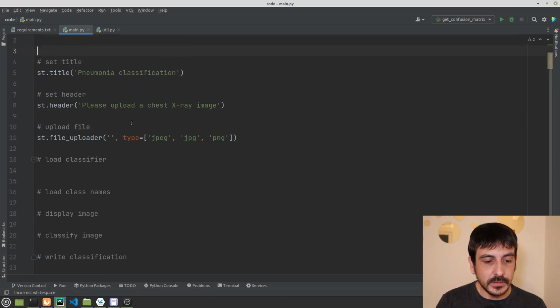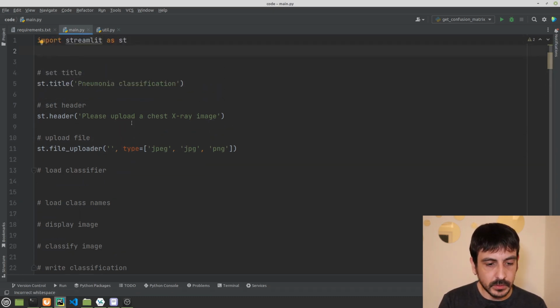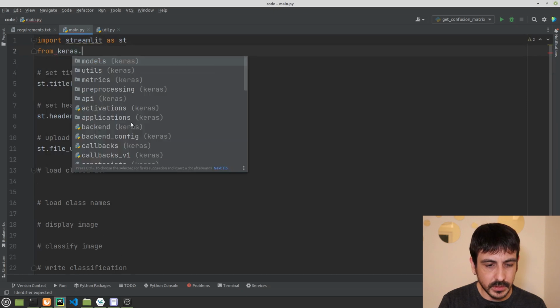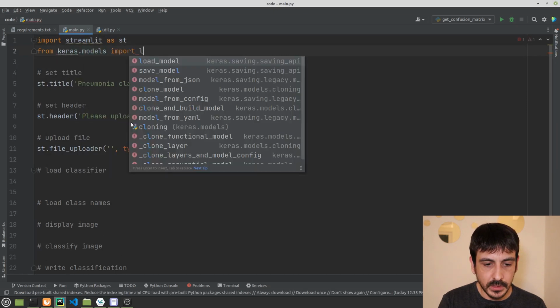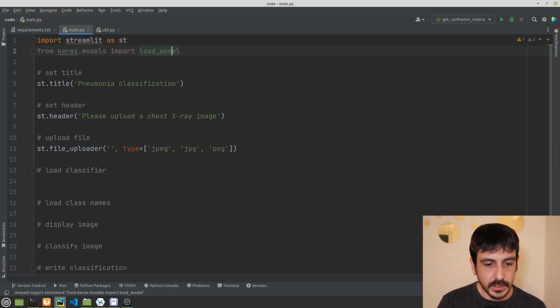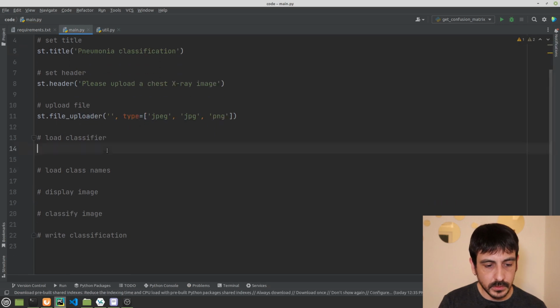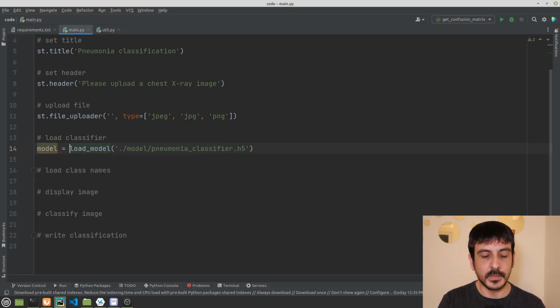But first we need to make an import. We're going to say from keras.models import load_model. And now I'm just going to call load_model, and I'm going to specify the location of my model, which is model, and then pneumonia classifier.h5, and this is my model. And that's it. That's how simple it is.